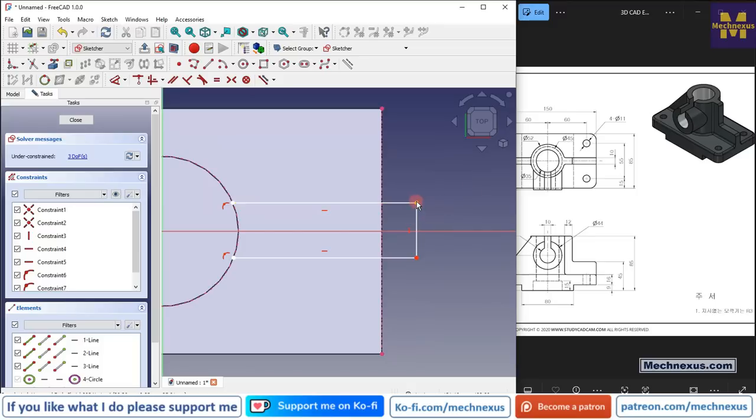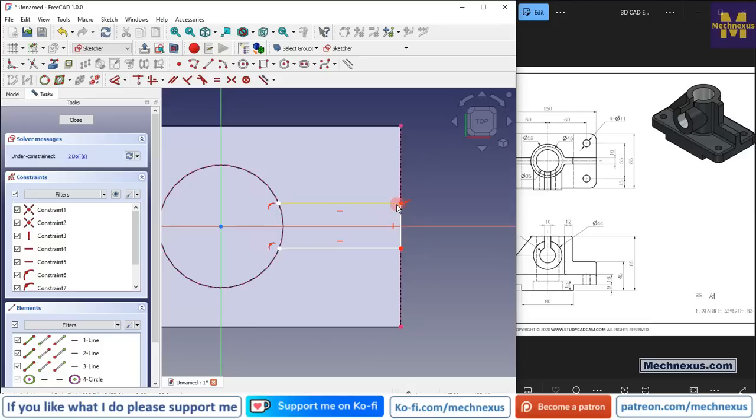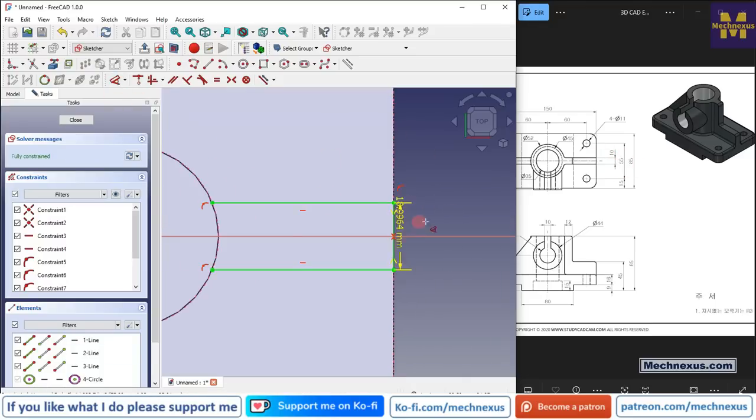And now here I will select this point and line and add a coincidence, and now I will make this symmetric. Select the symmetric constraint, select this point and the axis, and this is 10 mm thick, which we can see here. Select smart dimension and give the 10 mm.